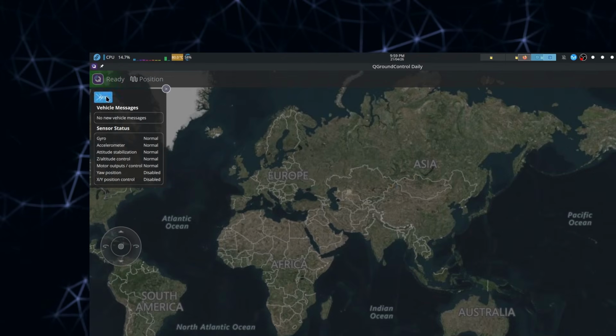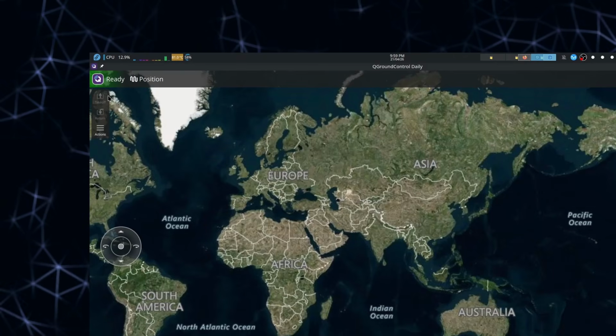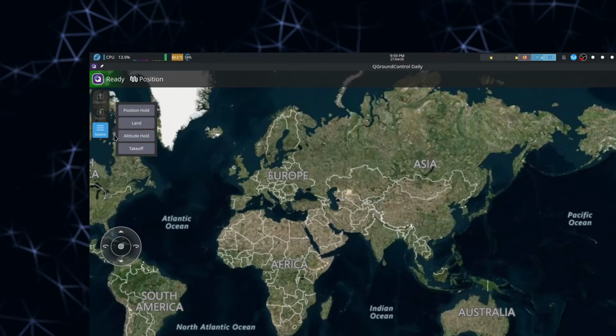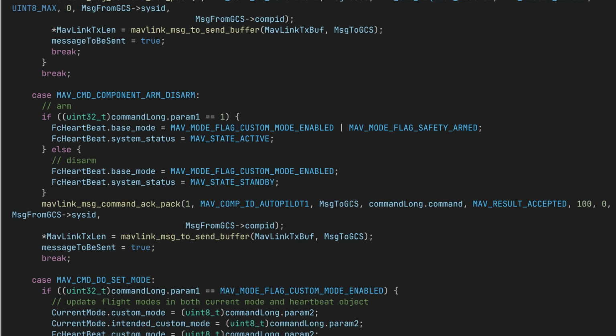So far, all the messages we have discussed were related to establishing the communication between the GCS and the flight controller. But we can also have the GCS arm the drone and switch flight modes. To arm the drone, the GCS sends the arm disarm message using the command long message. Here we check param1 of command long message. A value of 1 means arm and 0 means disarm. If it is 1, then we set the arm flag of the base mode field in the heartbeat message and set the system status to active. Otherwise, the arm flag is unset and the system status is set to standby.